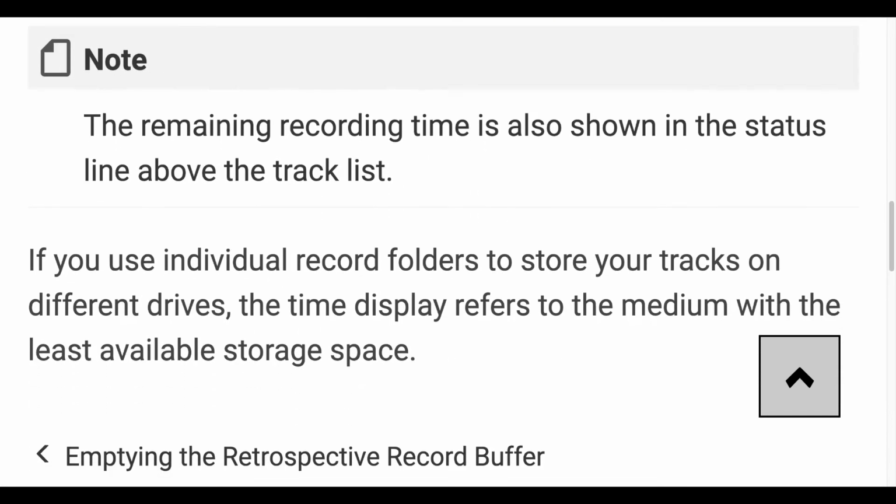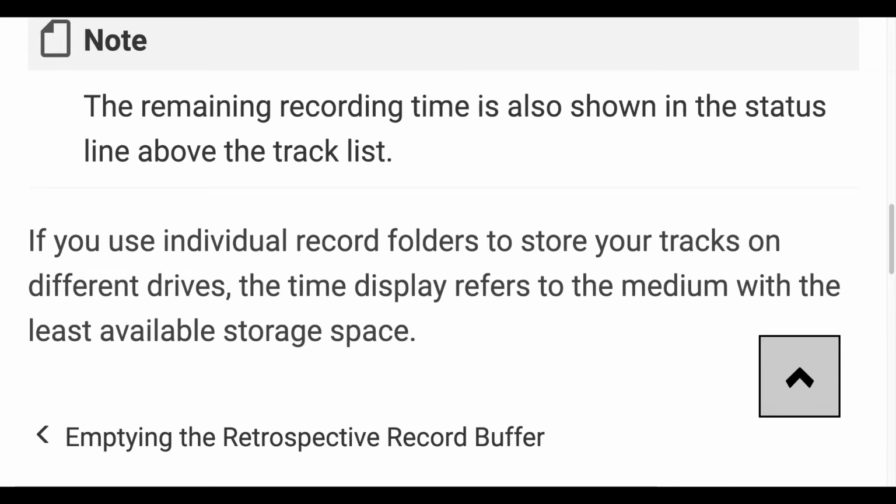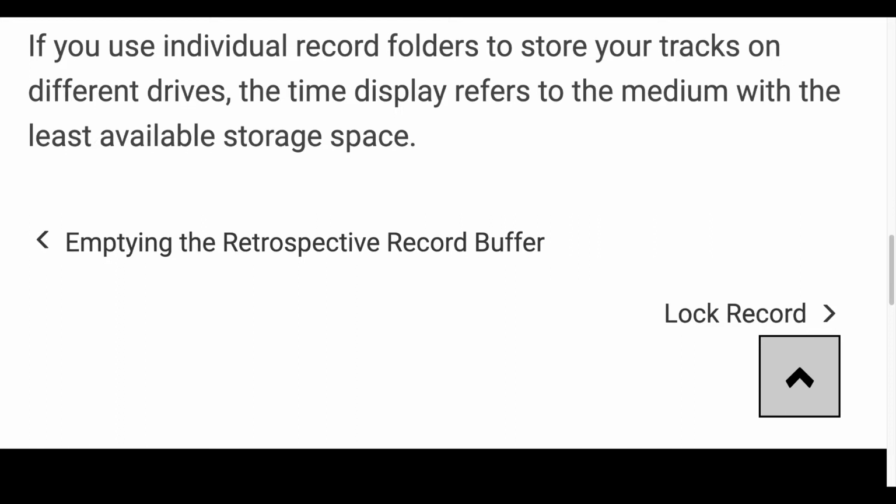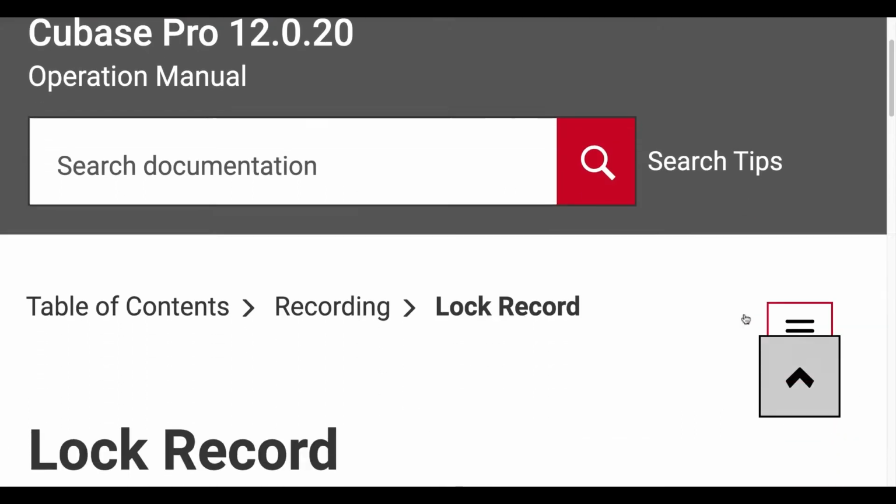Note: the remaining recording time is also shown in the status line above the track list. If you use individual record folders to store your tracks on different drives, the time display refers to the medium with the least available storage space. Emptying the retrospective record buffer.